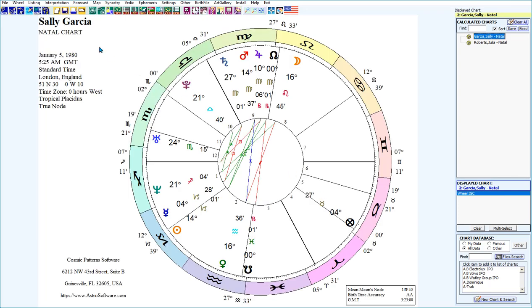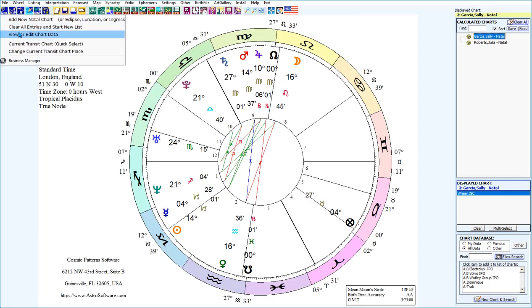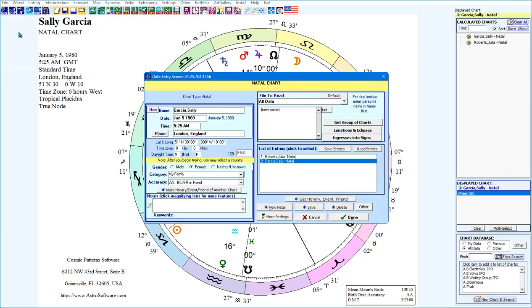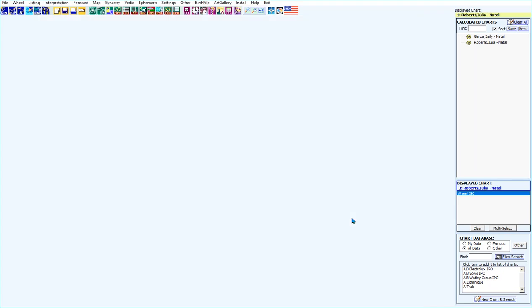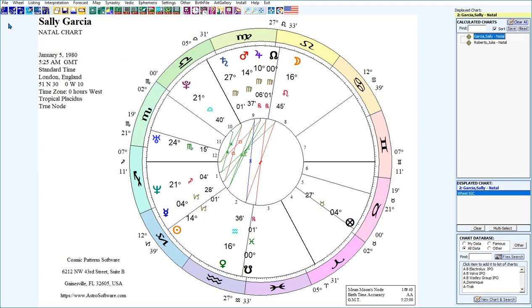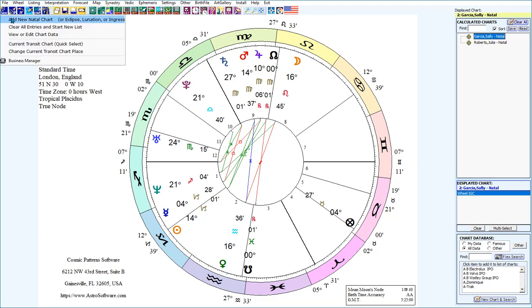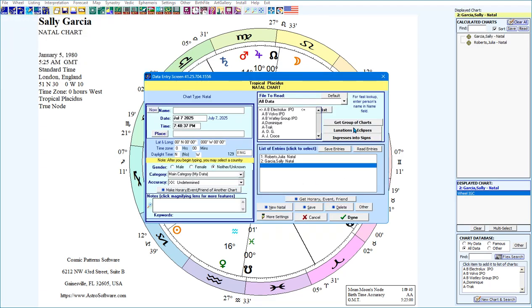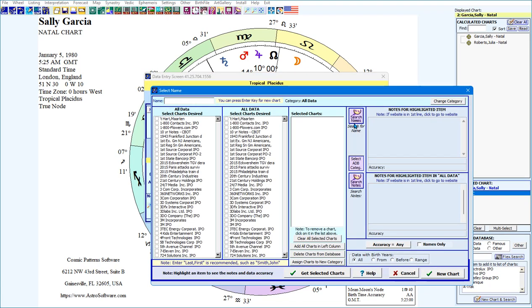Okay, let's go back to the data entry. We can click on view or edit chart in here. And then there are these three buttons in here. Alright, let's click on done in here, and I will just show you the three buttons. We click on new, we click on add new chart, and we click on get group of charts. You can click in here, get group of charts.